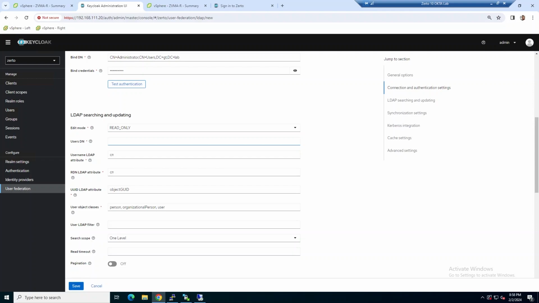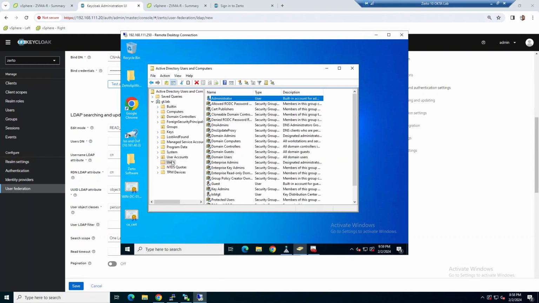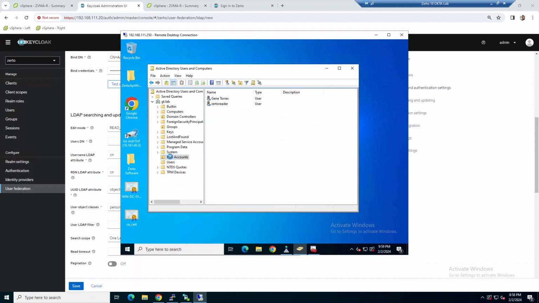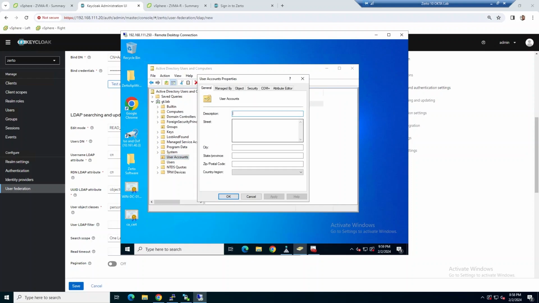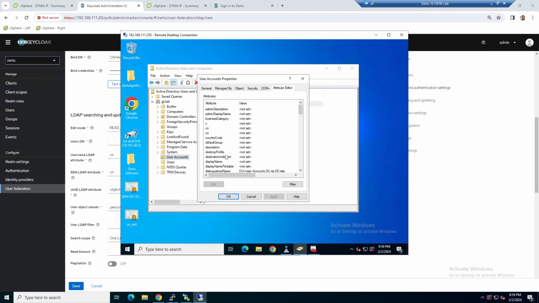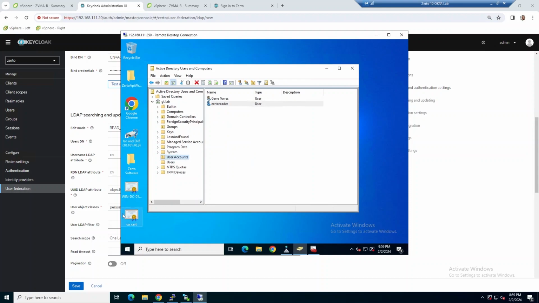The next field we're going to update is the users DN. Now this is telling Keycloak which OU to go and look for users in. So to get that, we're going to right click on the OU itself and go to the properties, again going to an attribute editor and copying the DN for this OU. We'll take that and paste it into the field.